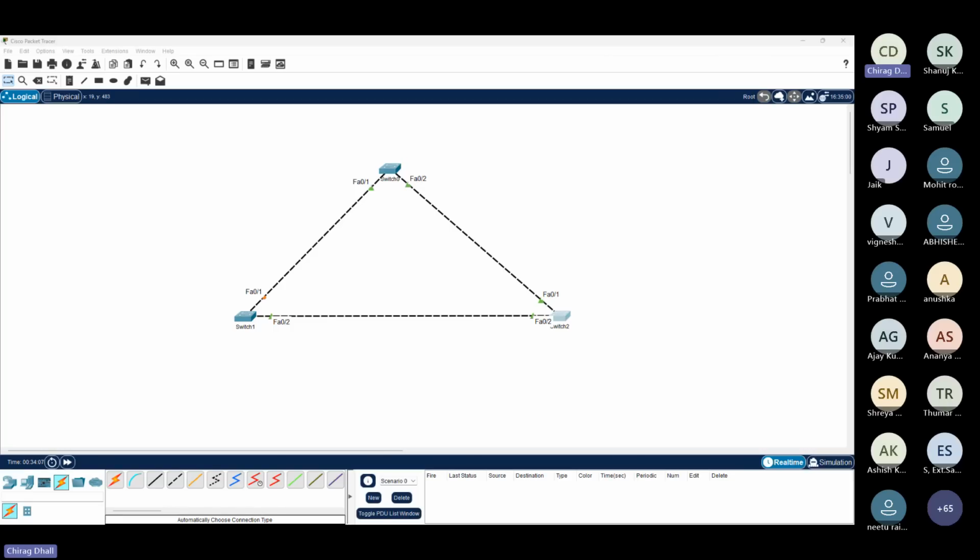Yes, Ankush, even if multiple cables are connected between the same devices, there is a possibility of loops. So there also you will find spanning tree working and blocking the interfaces, which are, after making all the elections, it will block certain interfaces to make sure that there are no loops.